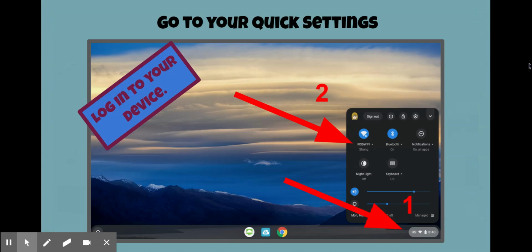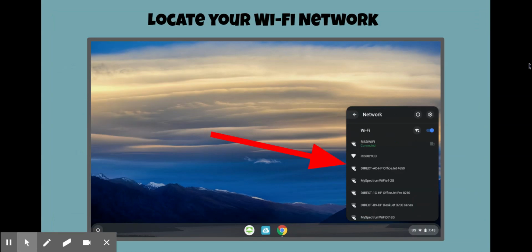Second, click on your Wi-Fi in the top left corner to see the different networks available to you at your current location. Locate the appropriate network and click on it. If a password is not required, you're good to go.